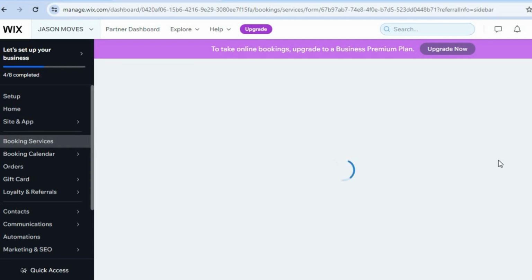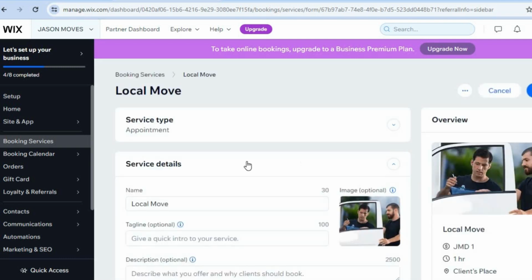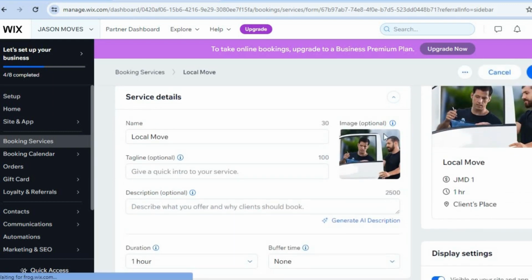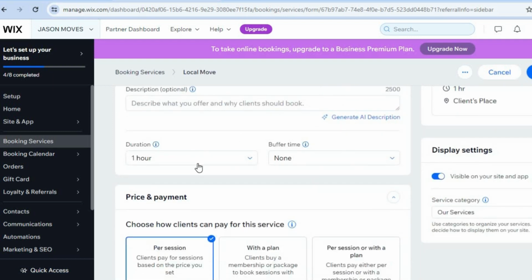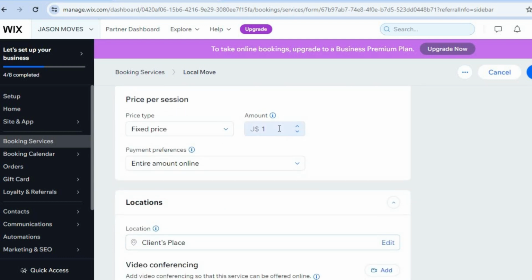After tapping on the pencil, all you'll need to do now is edit the name of the service. You can also add a quick description. You can also change the cover image if you want, and you can add the duration of the service, let's say 1 hour. Then you can add the price that you'll be charging right there. Once you're finished, you're going to tap on Save in the top right-hand corner, and you can continue doing this for the different services that you will be offering.